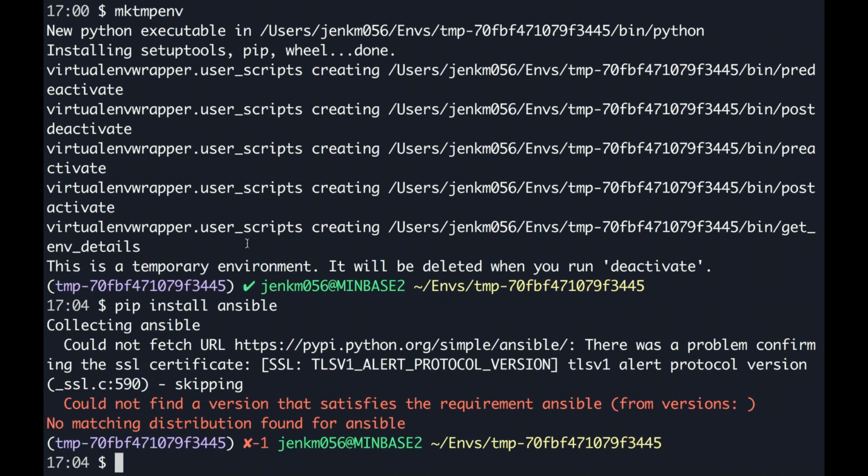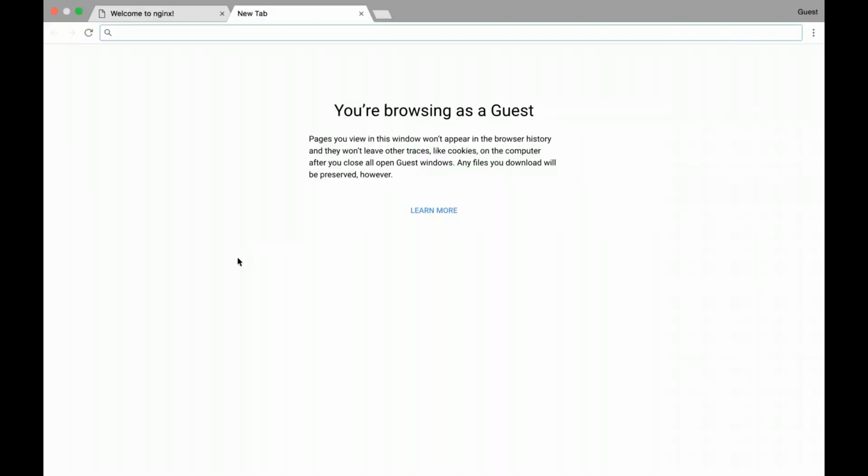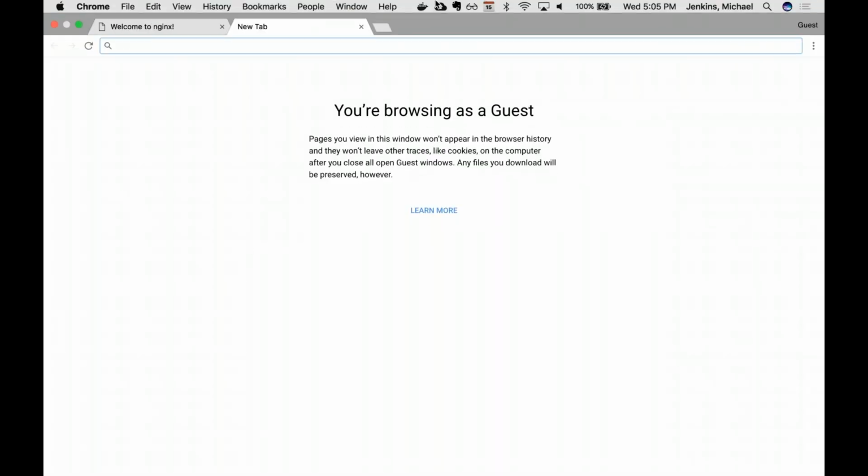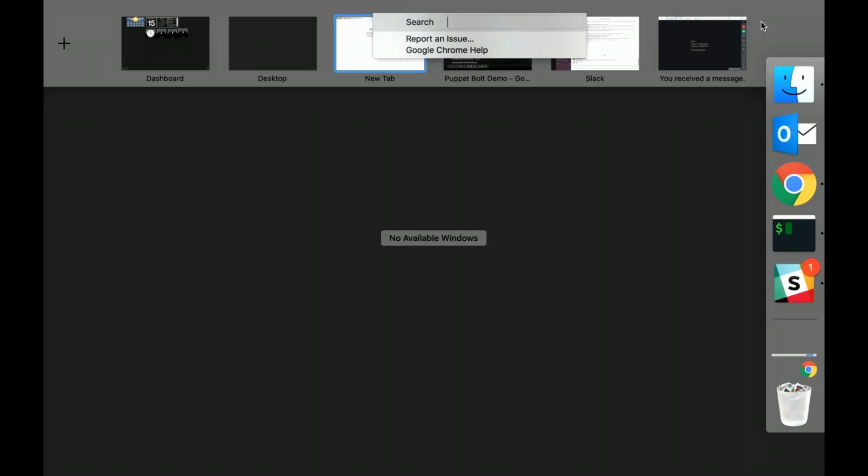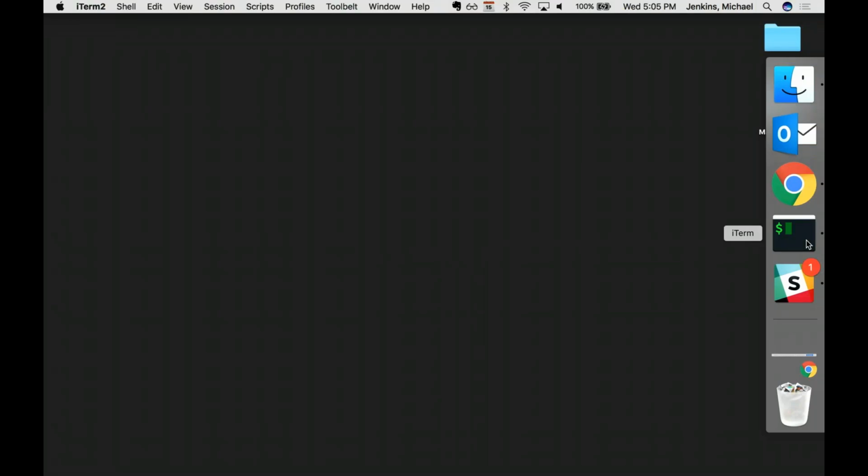What happened? Protocol version something or other. Let me try something different here. No, I didn't want to do that. I think I just killed my window though. Like I said, live demonstrations, right? It's okay, that's what they're there for. Yeah, let me go back and get a new terminal.